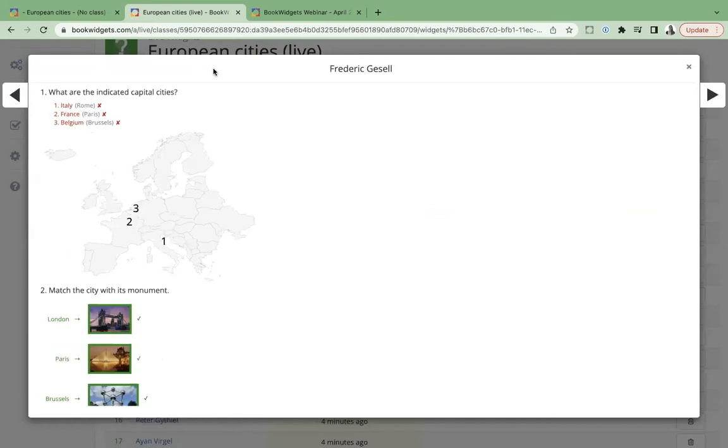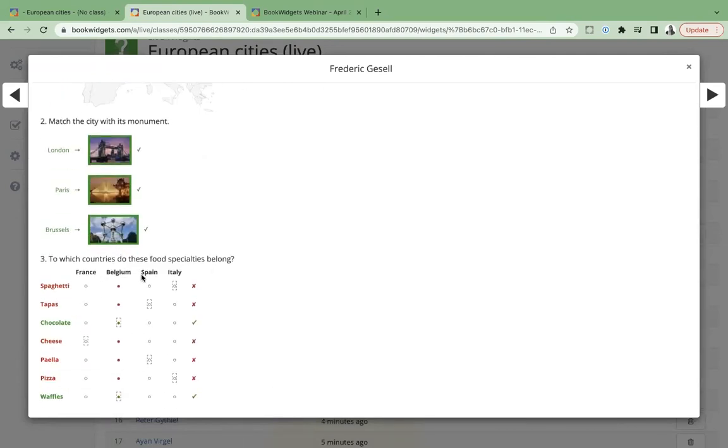made some mistakes. I can see that instead of adding the capital cities here, he added the countries. So I can just go up to Frederick and say to him, make sure to read the assignment instructions very well, and maybe change your answers if you would like. And then again, I can also provide him with some tips and differentiate in that manner.